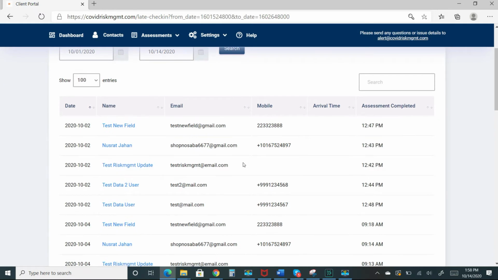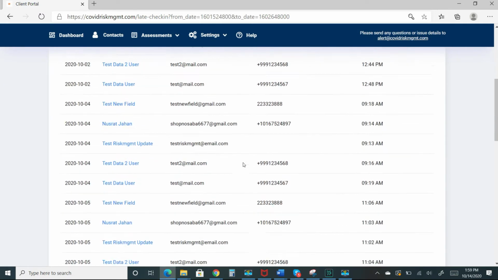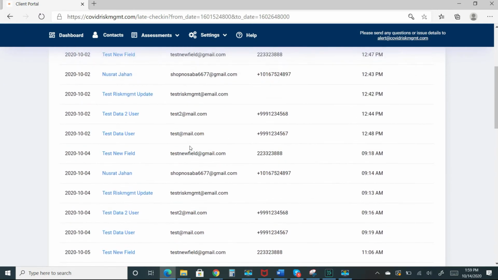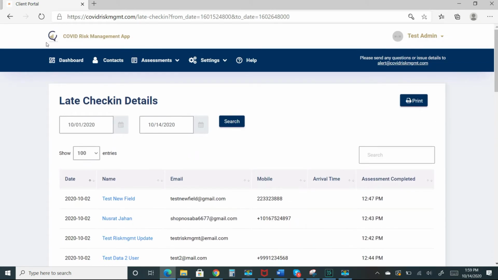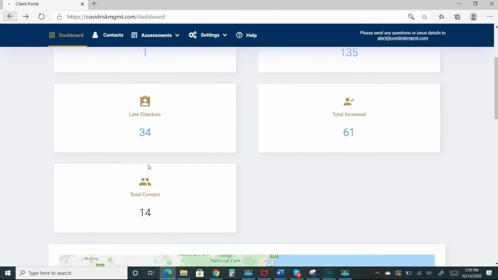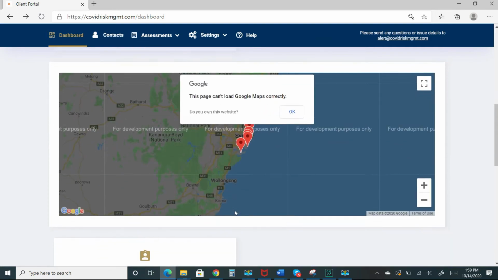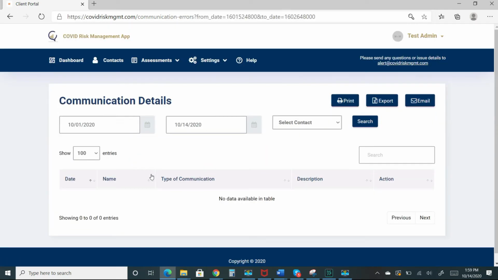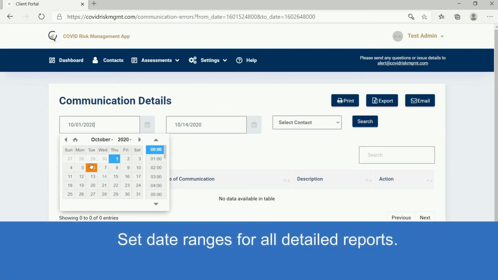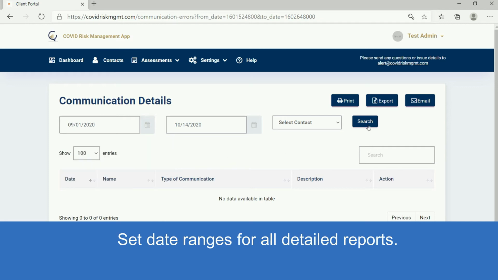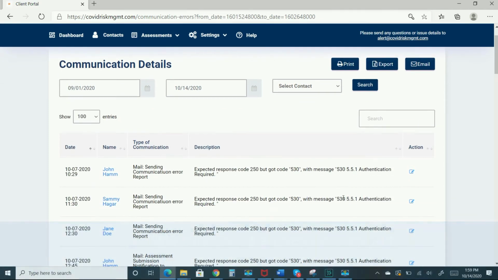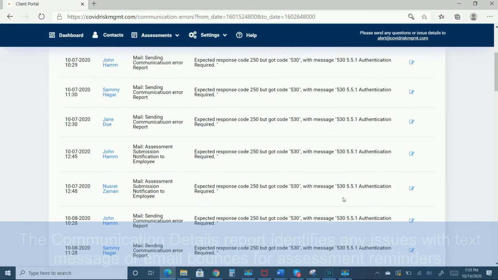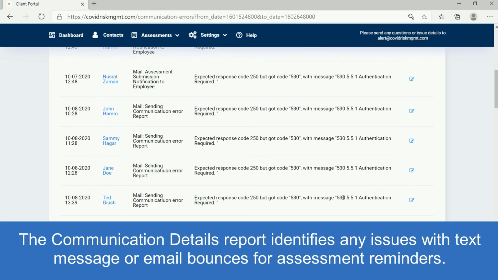The Missed Late Check-in widget will show all of the details for contacts that did not submit their assessment by the deadline time defined in each of their individual contact records. The Communication Errors widget will provide any details regarding text messages or emails to remind individuals to complete the assessment that were bounced or returned or did not reach the device in the example of a text message.